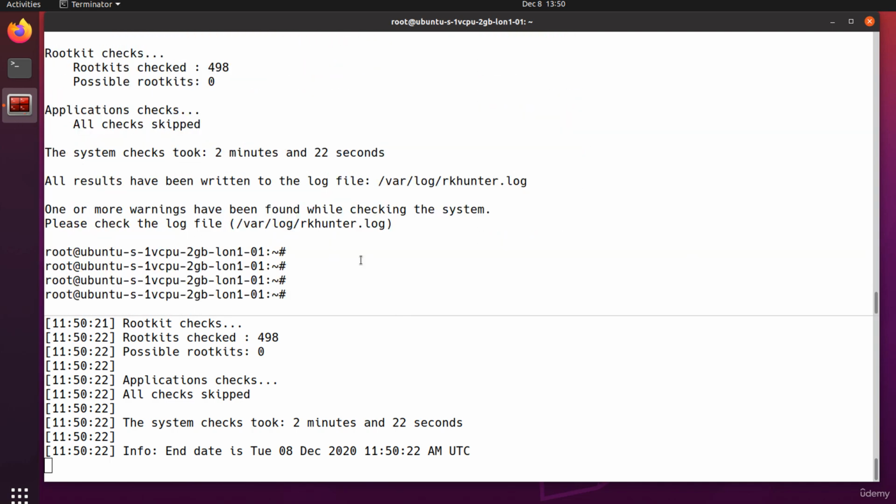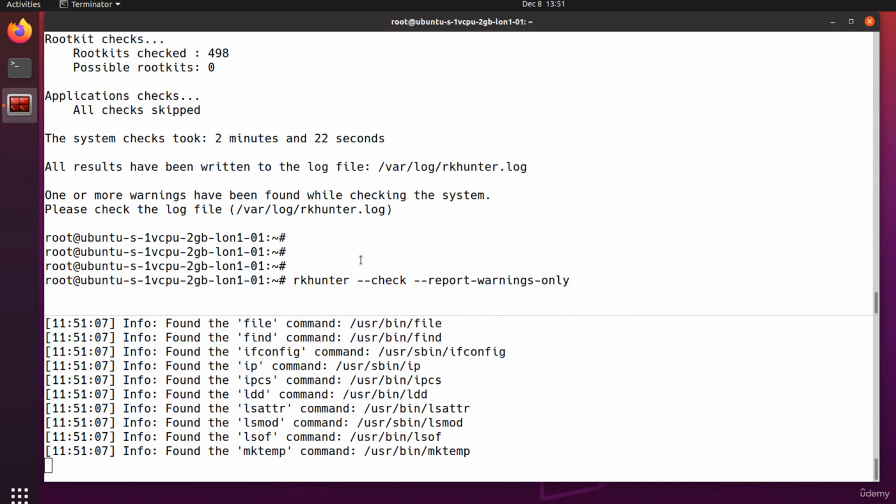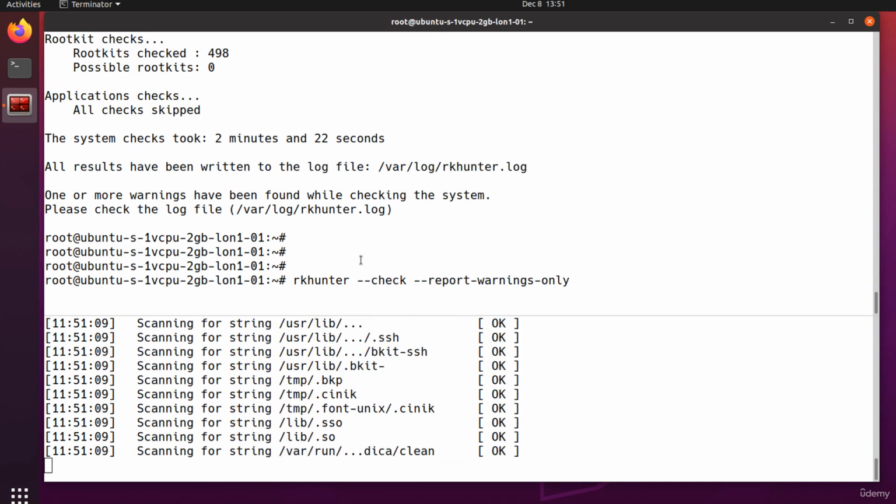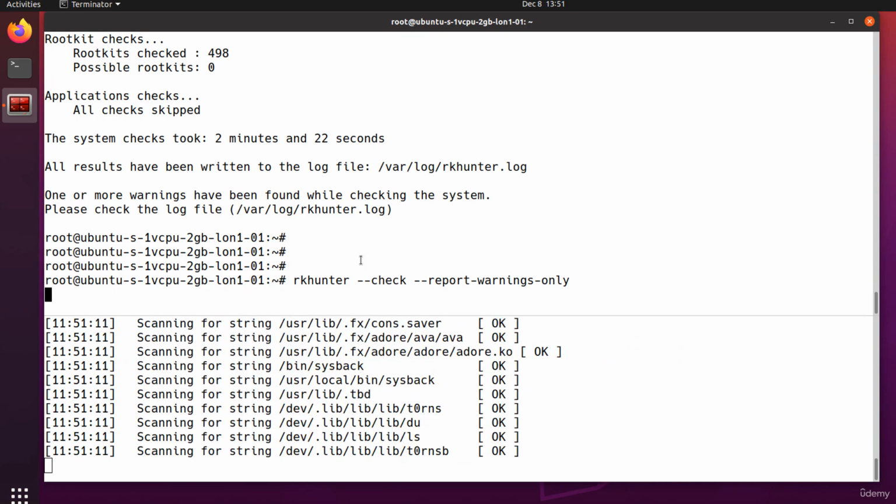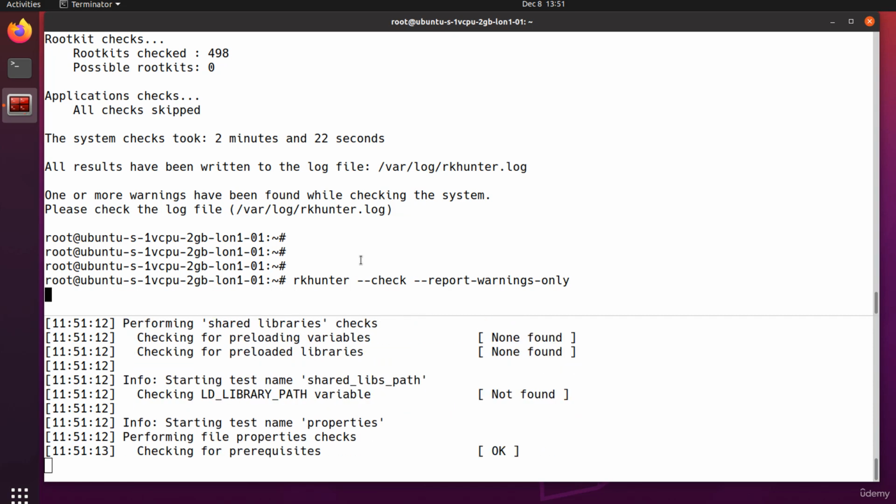If you want to print at console only the warnings, run it with the --report-warnings-only option, like this. Note that it still updates the log file along with all the checks it makes.